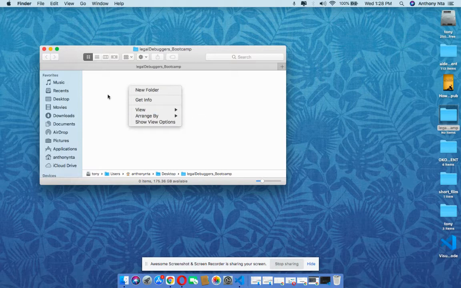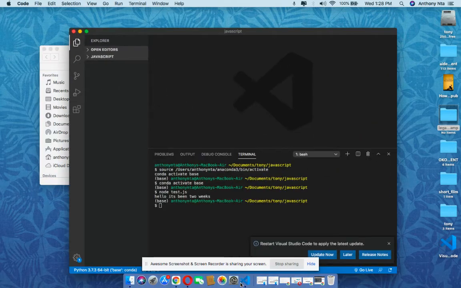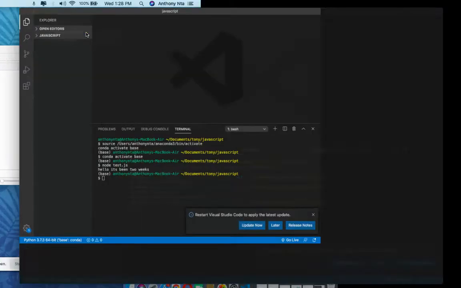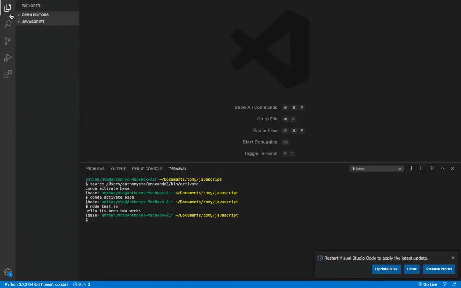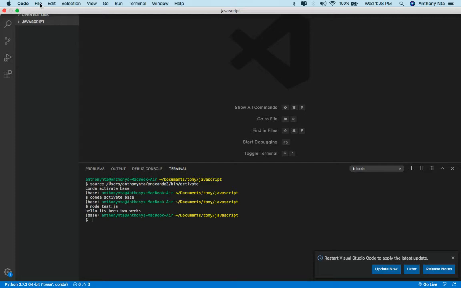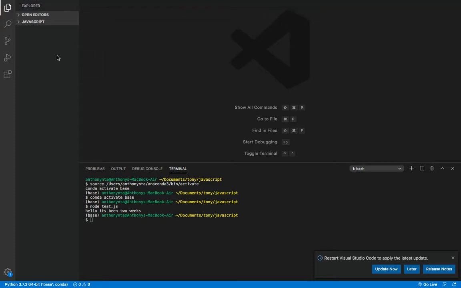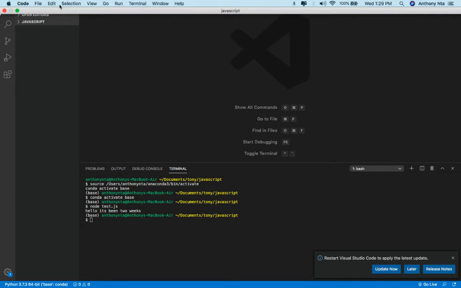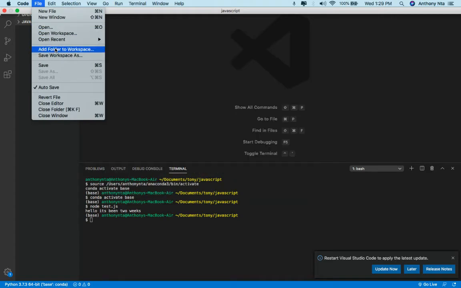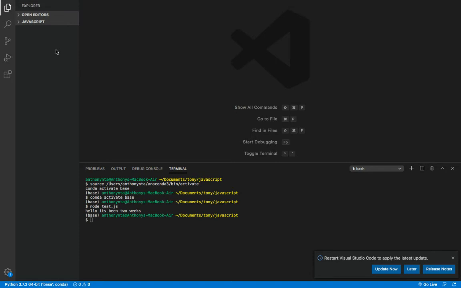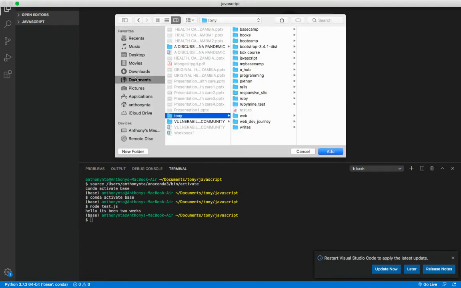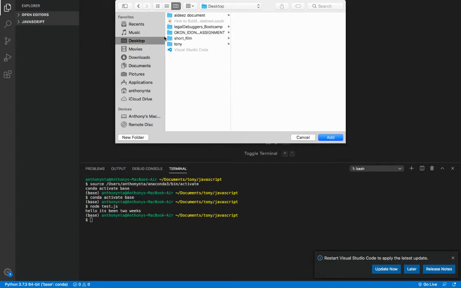This time around, well, let's just do that from VS Code. So you come to your VS Code, you expand it, maximize it, whichever language, and then if you click up here, if you're using a Mac, you would have this interface. If you're using Windows, you would obviously see the file, edit, selection, view, go, run, all those things. So you click on file and then add folder to workspace, this option here. So you click on that and you go to your desktop and there you can see we have the legal debuggers bootcamp. So you add it, just click on the folder and add.